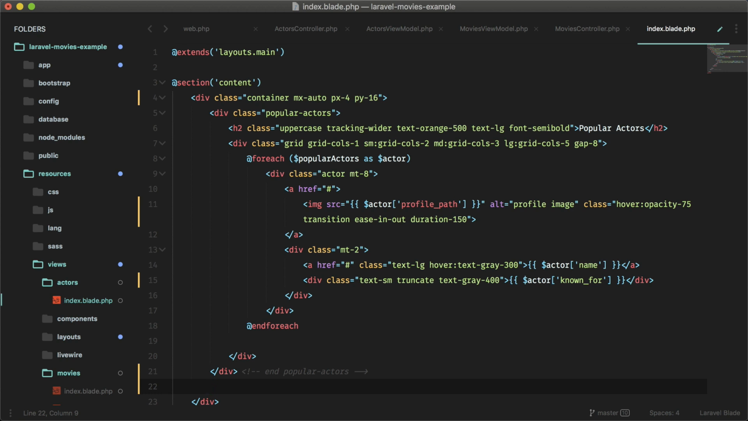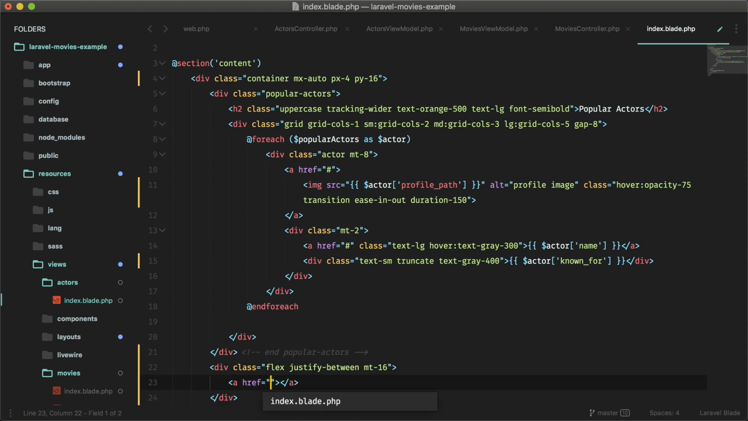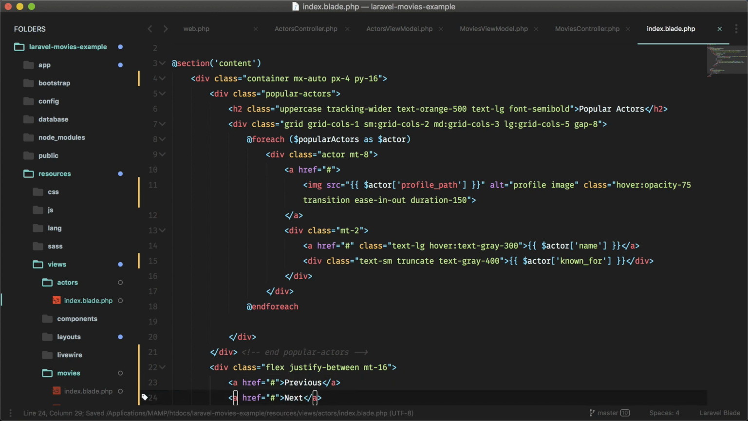Let's add a section here. So it's going to be flex, justify between. And let's add a margin top of 16 or something. And let's just say previous and next. See if this looks okay.